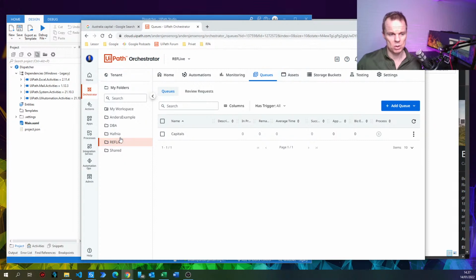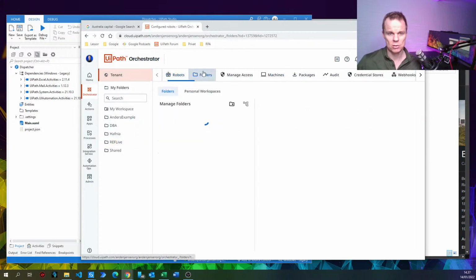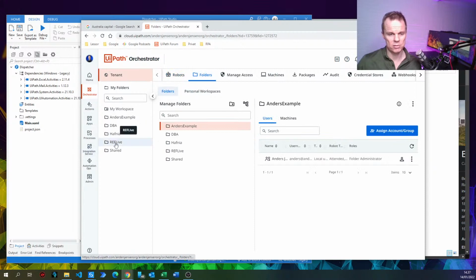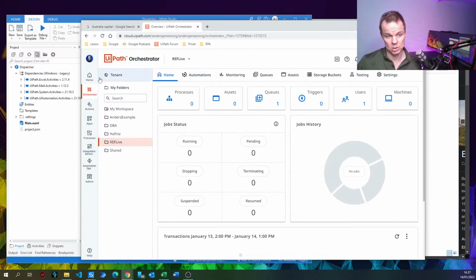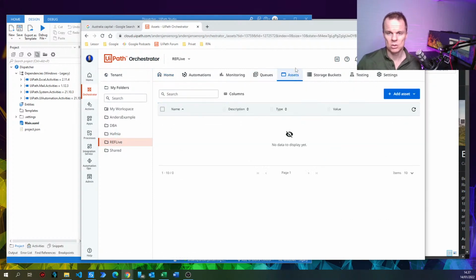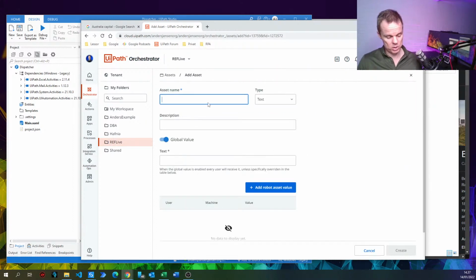So if I'm in my folder still, if you can't find your folder, you can always go to tenant, folders, and then it will definitely be here. Otherwise, if you have collapsed this, simply expand it. So now I'm here and I will create an asset. So click the asset, we will add an asset, create a new asset. This one I will call ExcelPath.